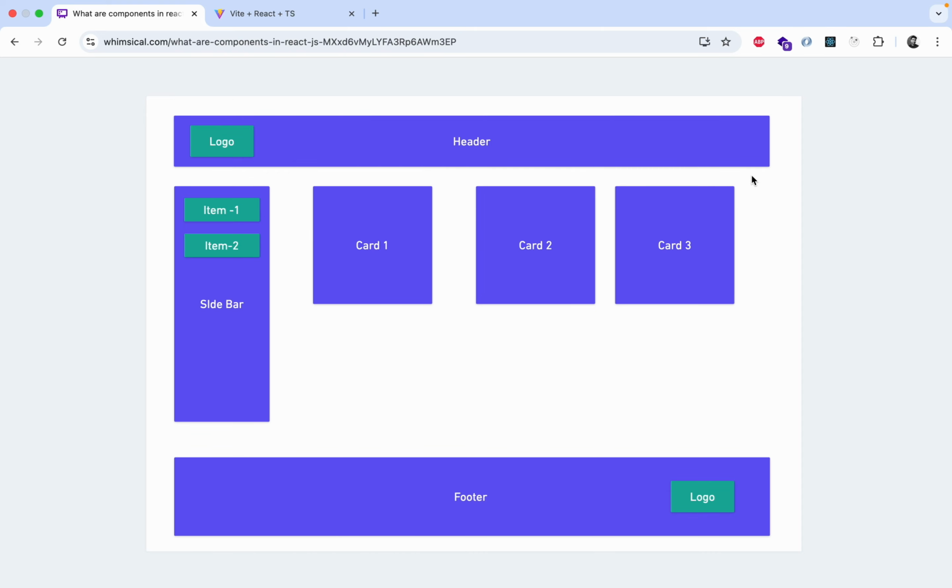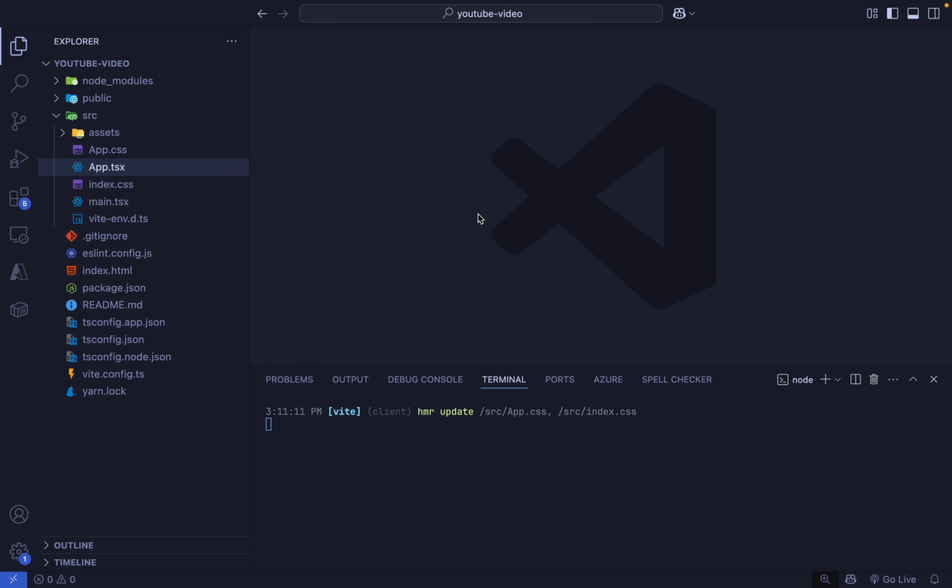Let's see some examples of how we can create components of both types, class-based as well as functional. I will start with the functional component. So here I have a project that I've already created, but if you haven't created one, you can watch my previous videos on how to create a project. I will link it on the top so you can use that video.